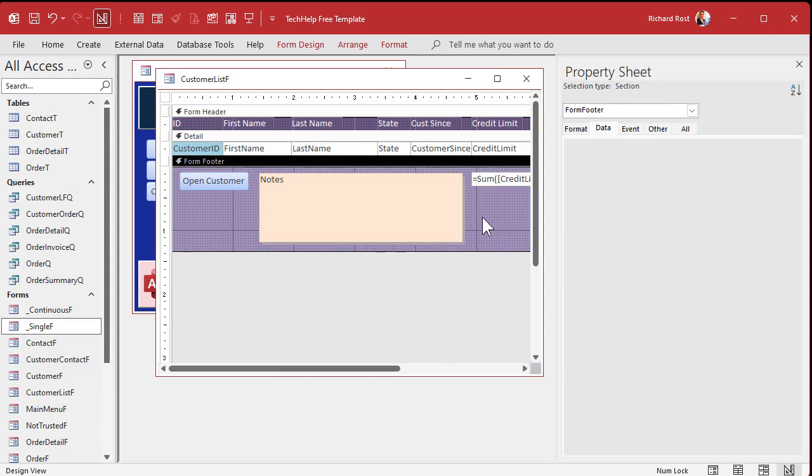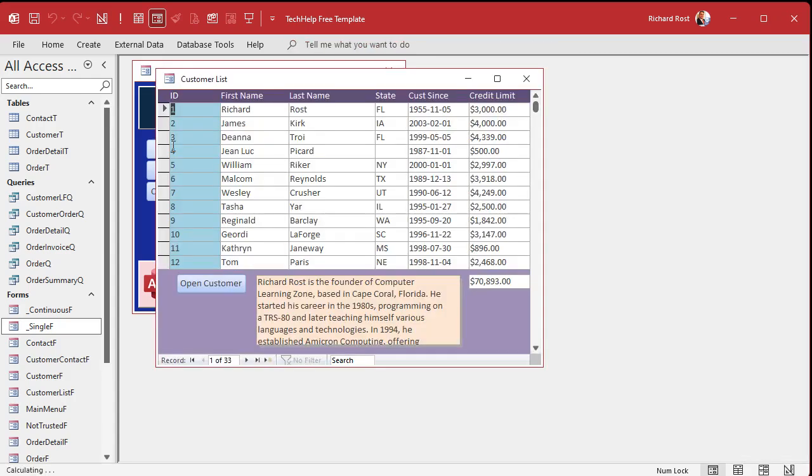Let's save it, close it, open it back up again. All right, there we go. If I click on somebody, you can see the notes change. This guy down here, if it's in the header or the footer, and it's a bound field, meaning it's bound to a field in your table, it's going to be whatever record you're on up here. Okay, so if I click on James Kirk, I can come down here.